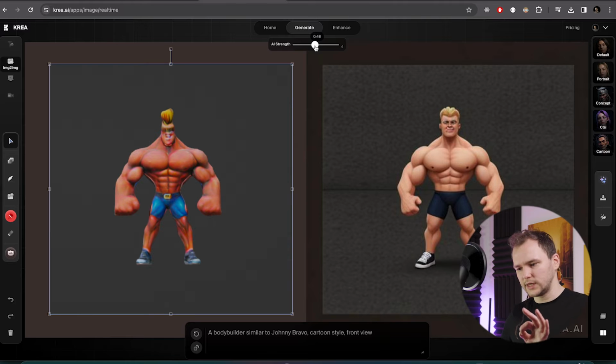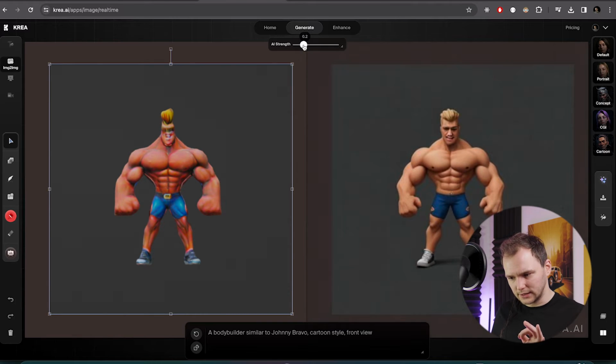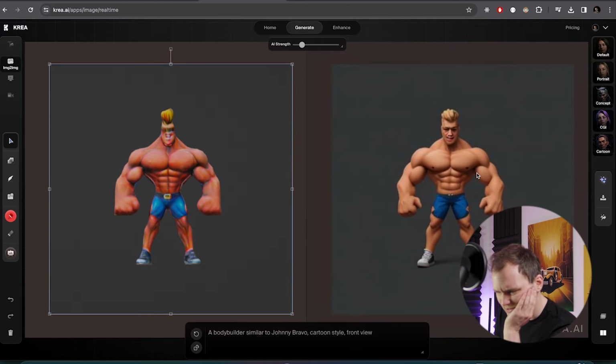And the thing you want to tweak here is the AI strength, and I would recommend lowering it as much as you can to still keep that integrity intact. Actually, you know what? Some of the details are actually better than Magnific AI. It got the hands right.